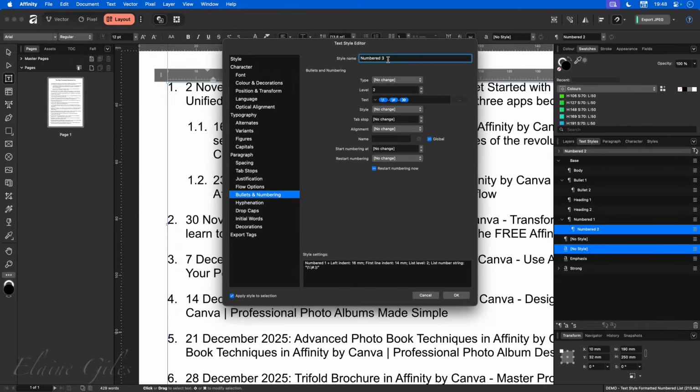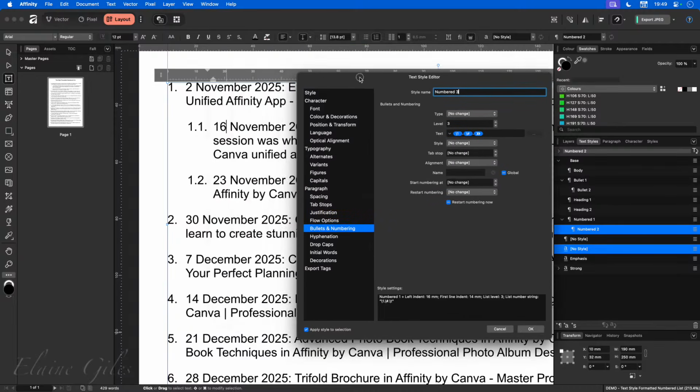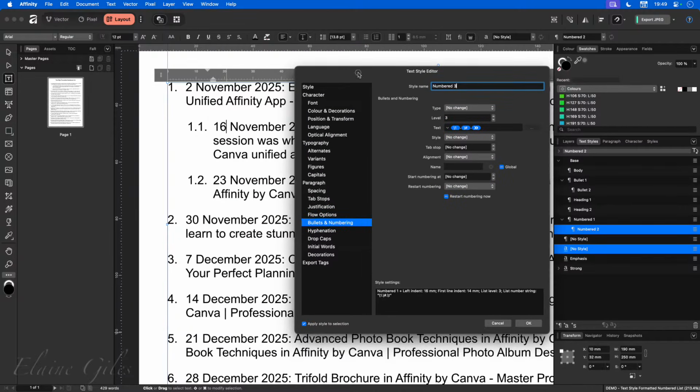I would probably have called this numbered 3. That doesn't always work. Now, what we have in here is the definition for the second level of numbering, not the third level. So this is why in the level drop-down, it says 2. We need this to be a level 3. Now, notice at this stage, it looks like nothing's happened, but it is a level 3. So your level of list item is completely independent from how the list looks.